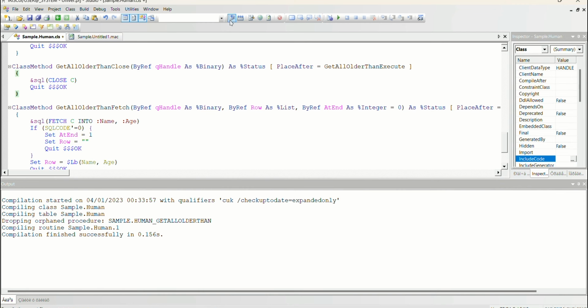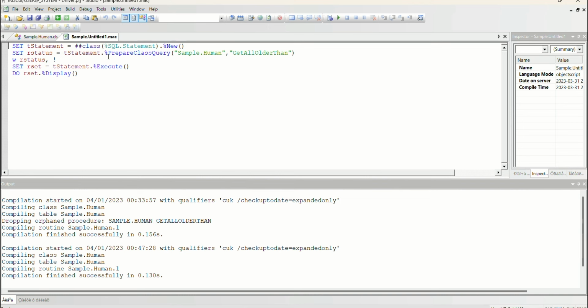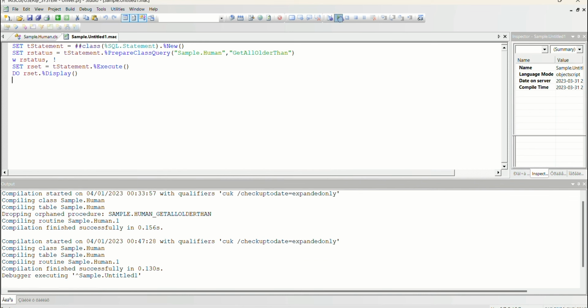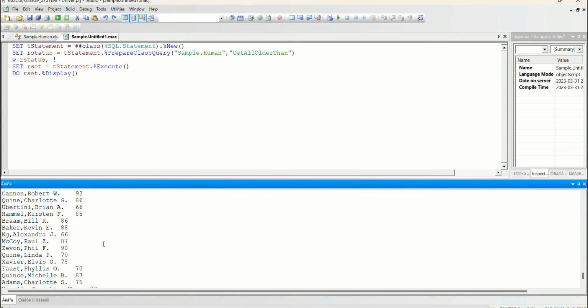So this thing done, we compile, and now we want to call this query. I already have this code. You can get it from the article. So we set this routine as a debug target, and we start. Because I have already created lots of data using method populate, I have 732 rows as a result.